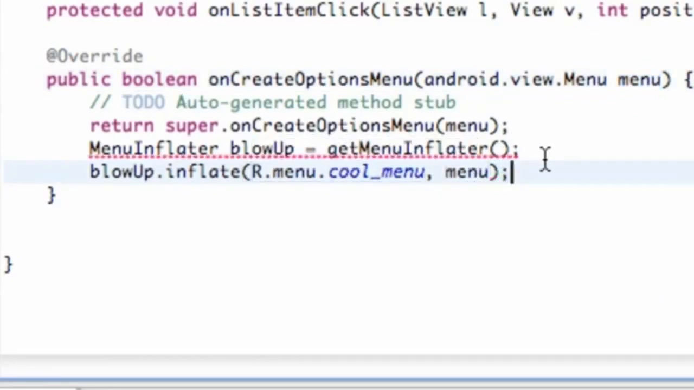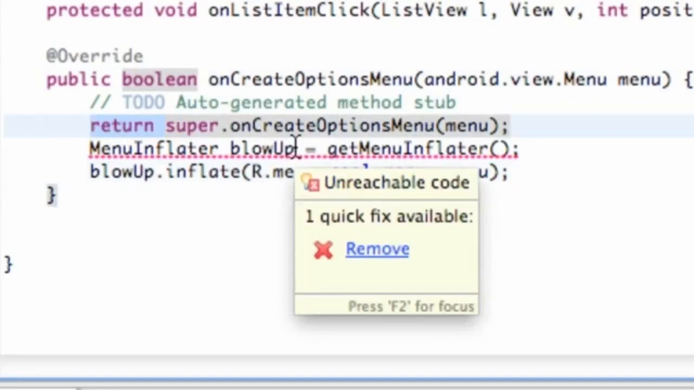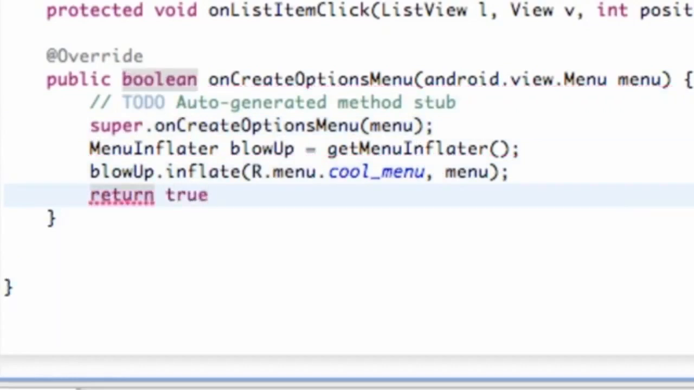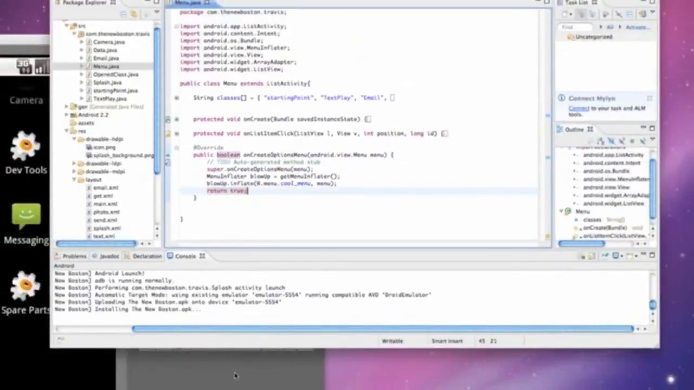Basically all we have to do now is get rid of that error, because if you weren't paying attention, this is where we fix it. Just delete the return, and then down below we're going to say return true, and then a semicolon. And basically we have our MenuInflater working, and I'll show you what that looks like as we run the application.